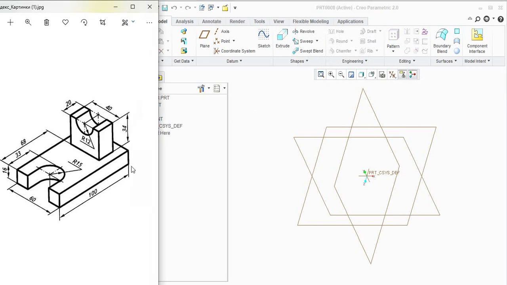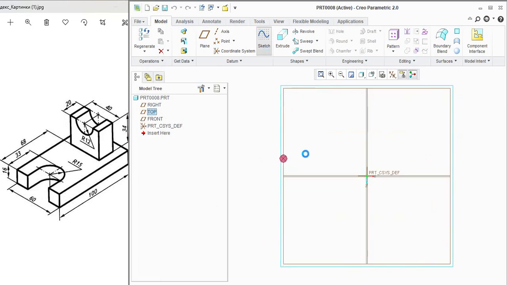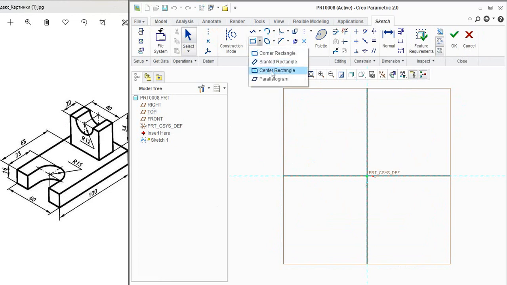For making this basic 3D model, at first we need to make this base rectangle of 60 by 100 mm. For this we will use the top plane here. You can select the top plane directly and enter into the sketch option. Here we will use the center rectangle. In rectangle we have four types: corner rectangle, slanted rectangle, center, and parallelogram. We will select the center rectangle. Select the midpoint of the axis and drag your cursor to any one corner position.